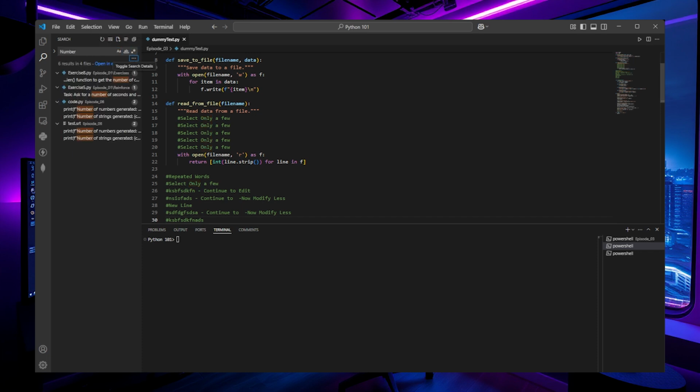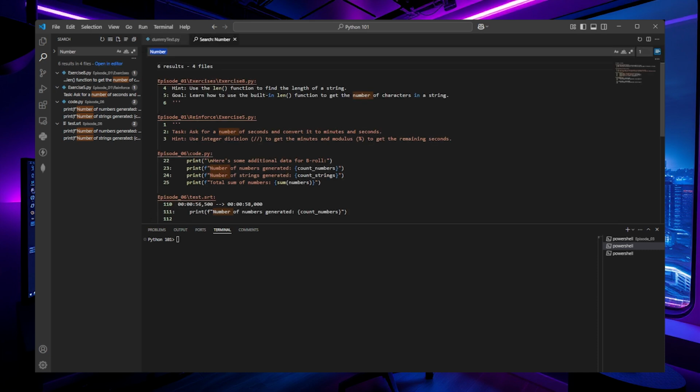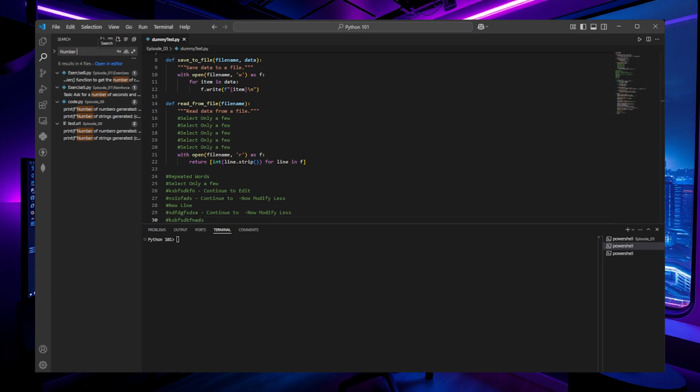Tab to move backward. If you navigate to the three-dot menu, you'll find an option to exclude certain files. There's also an option called Open an Editor, which will load all the matching files one by one, so you can continue pressing Enter to go through them more easily.